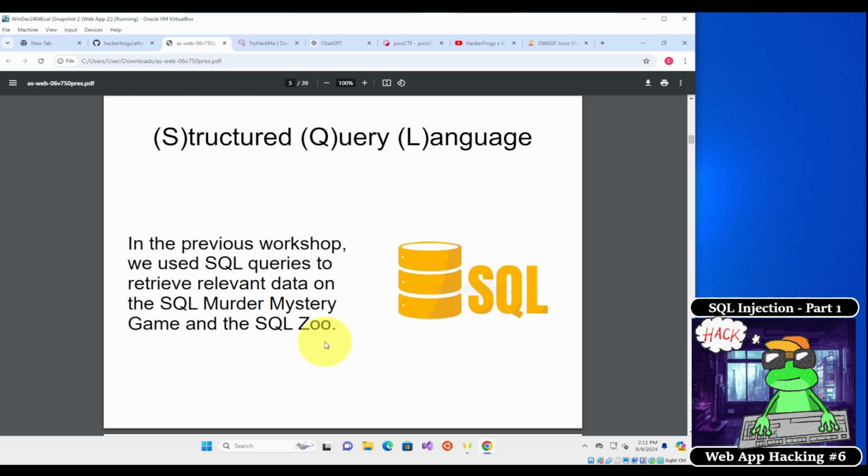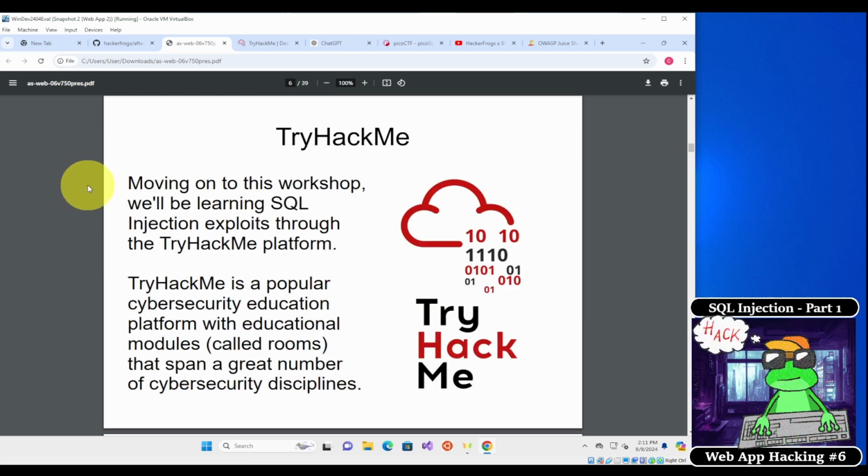If you remember those websites from last time, and you're interested in learning more about the SQL language, I would recommend that you go back and explore those websites some more. They've got some great lessons on learning the SQL language. We're going to be moving on to the TryHackMe website. We'll also be visiting picoCTF some more a little later today, but our main method of learning today is going to be on the TryHackMe website. We're going to be learning SQL injection exploits through the TryHackMe platform.